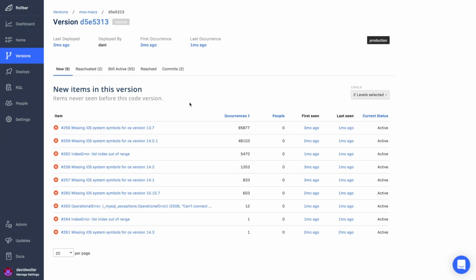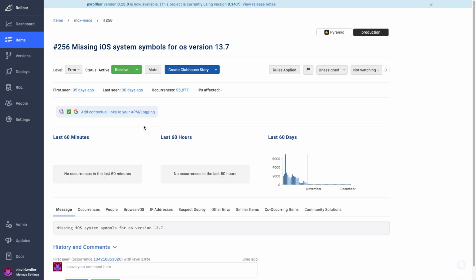The version drill-down menu allows you to see the item occurrences linked to the revision. You can use the links in this menu to navigate to the specific items associated with this version.